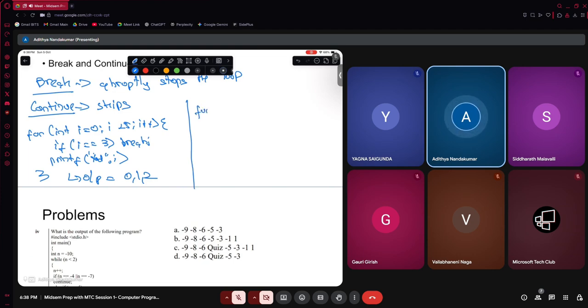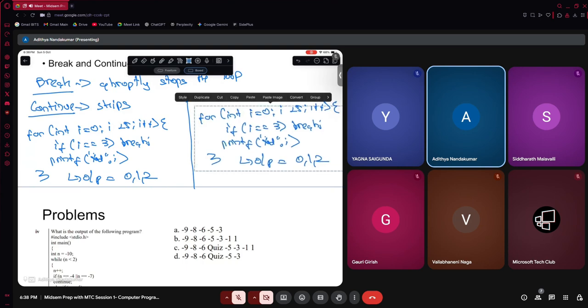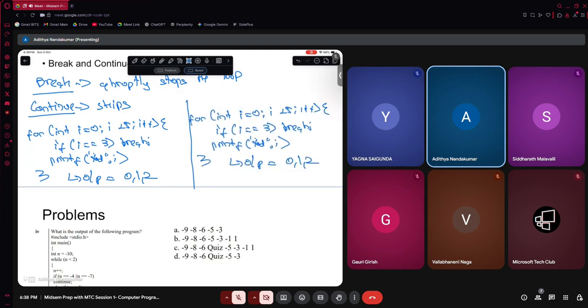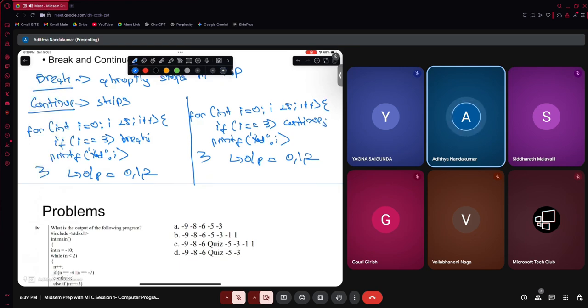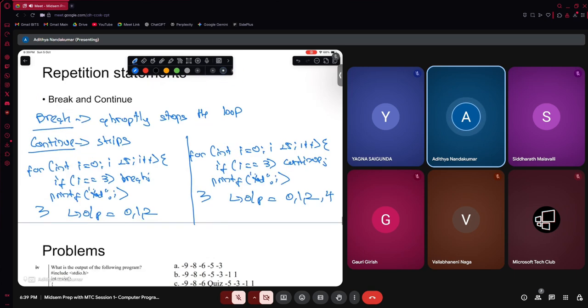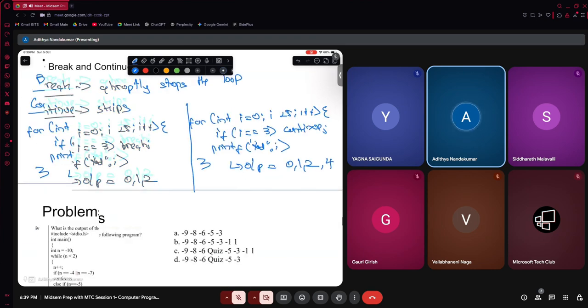And similarly over here, if you do the same block, I'll just copy this entire thing. So instead of break, if you have continue, it will skip 3, but it will print 4. So that is basically the main difference between break and continue.